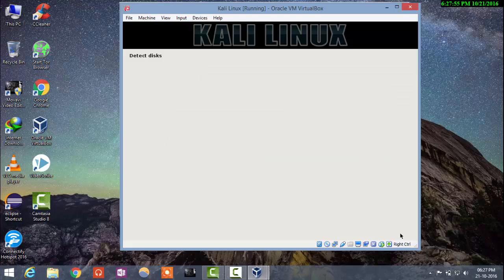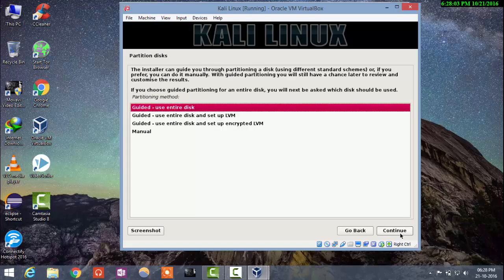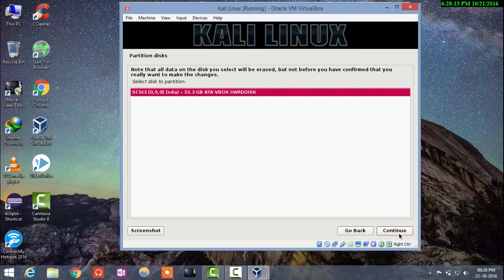Configuring the clock, partition disk, partition method. This is very important and watch carefully. Follow the instructions. Choose a guided use entire disk and click continue. Again hit continue.